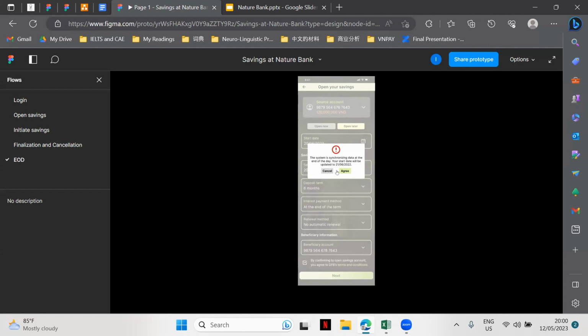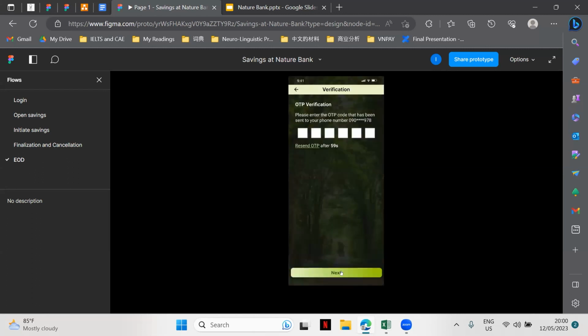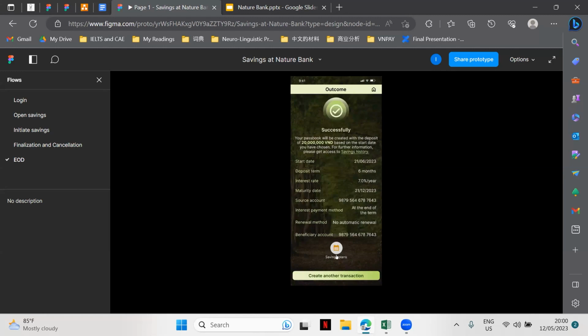If they want to move on, they will click on the Agree button here, and then confirmation, verification, and outcome like this.